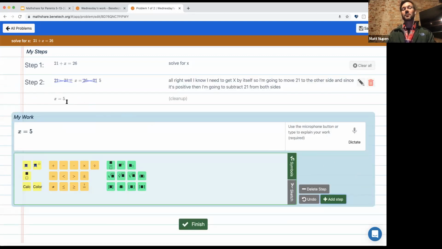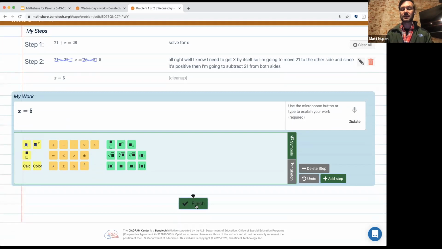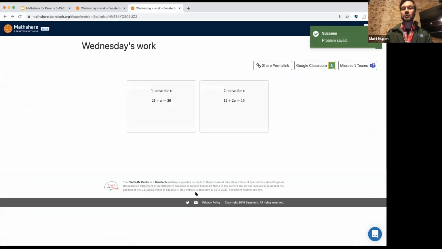This is one of the things I really love about Mathshare: with this cross out, Mathshare knows what you meant by that, so it removes it. And so now it does this cleanup step, and that is the equation that's down there. When the students are all done, you can just select finish, and then they go back to their problem set, and then they can work on the next problem.